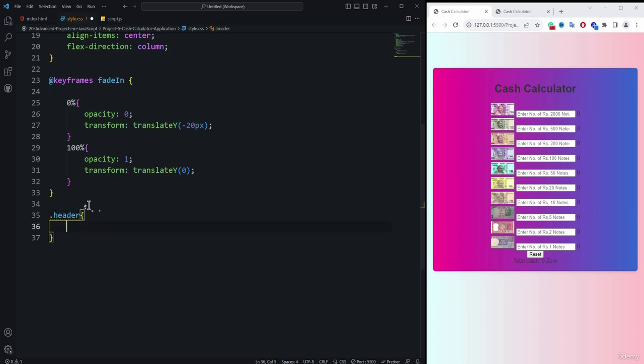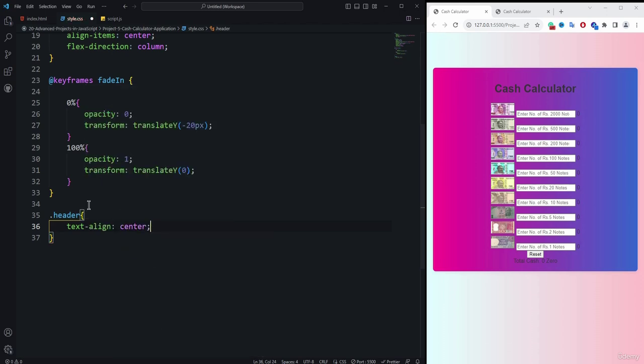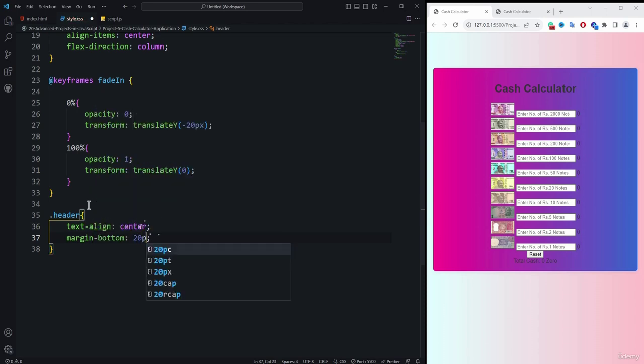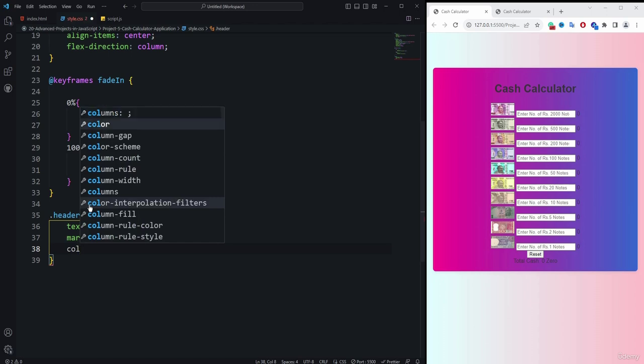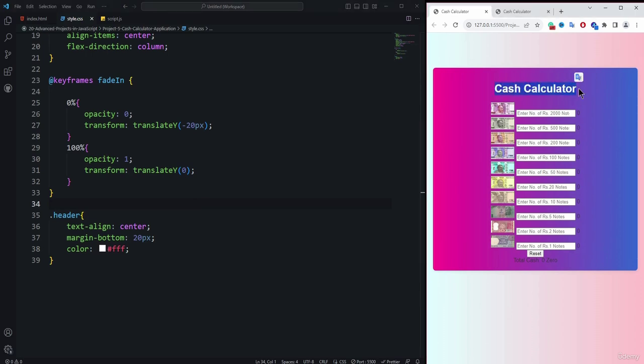Then start the block of the code. First we need to apply the text-align property. Text alignment is going to be center, and after that we need to provide the margin. The margin-bottom is going to be 20 pixels, and then we need to provide the color. So color is going to be white. You can see now the code is applied to the heading.